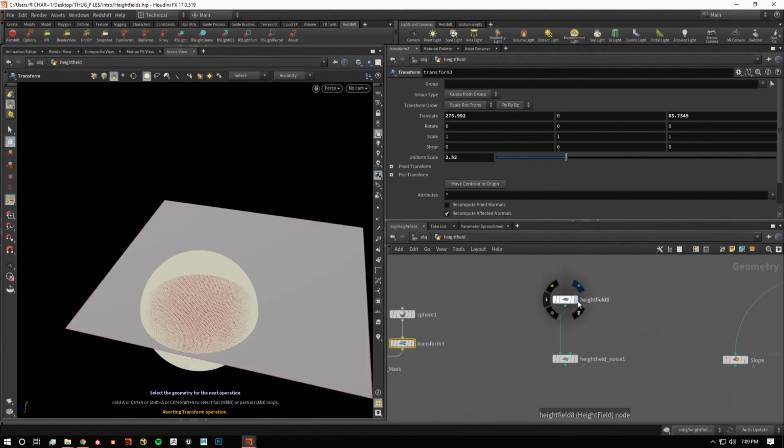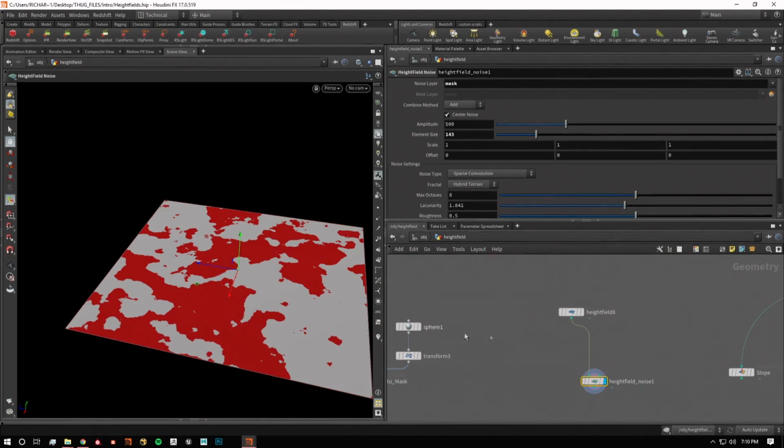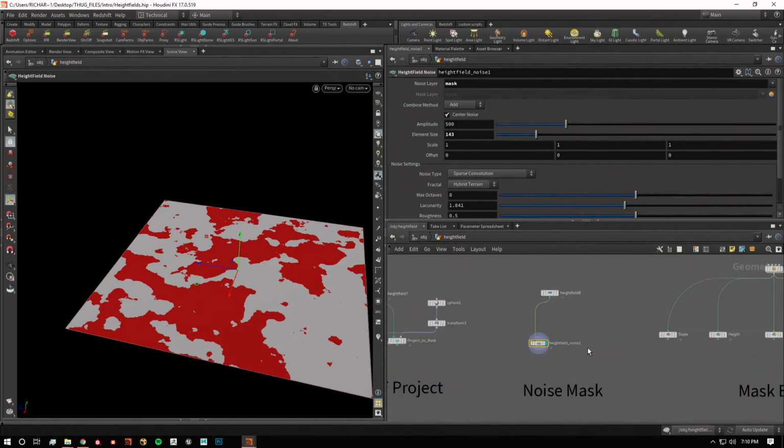There is one more way to create mask, and that is by using Heightfield noise. We just saw we use this node to create displacement. But again, if you change the noise layer to mask, you can create mask according to any certain type of noise you use. Along with all these nodes, there is one more procedural tool to create mask, which is one of my favorite nodes in Heightfields.